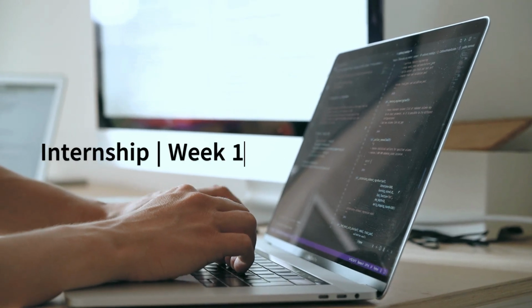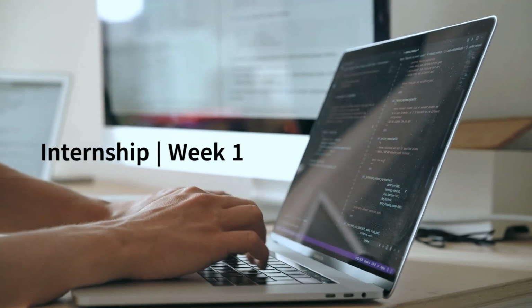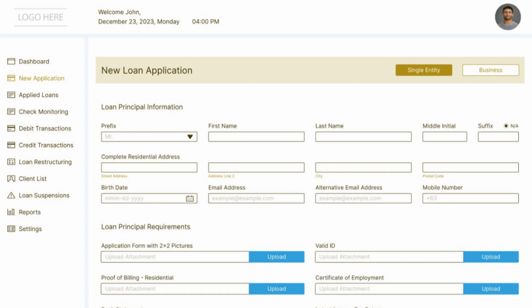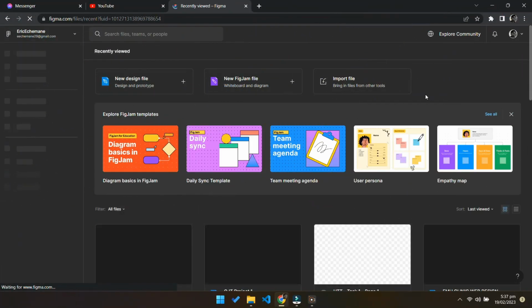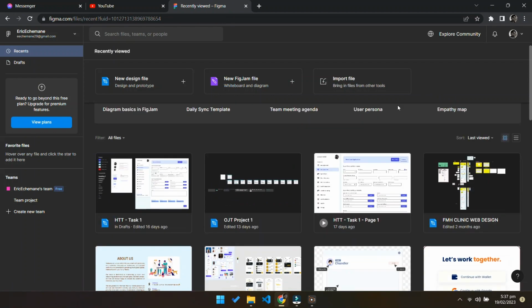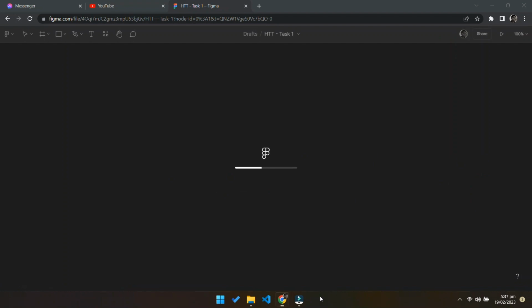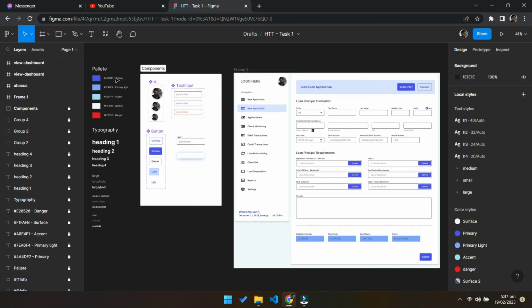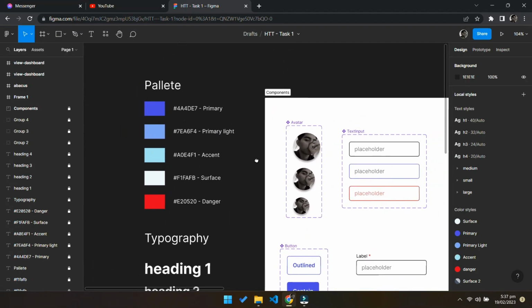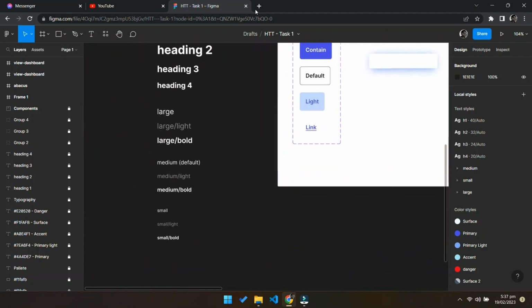Internship, week number 1. Throughout this week, we are tasked to familiarize Figma, a design and prototyping tool for software, by redesigning an existing layout and frames. This includes creating our own palette, typography, components, and overall design system. I also reinvent the layout of the given wireframe.